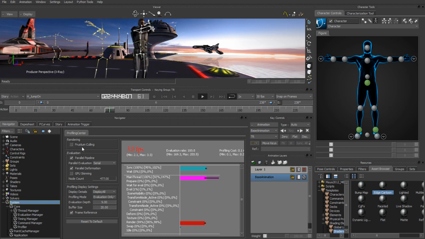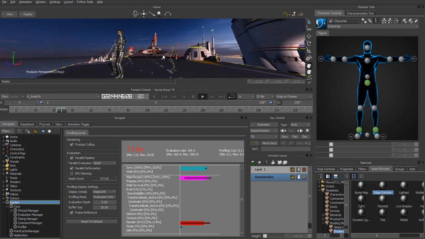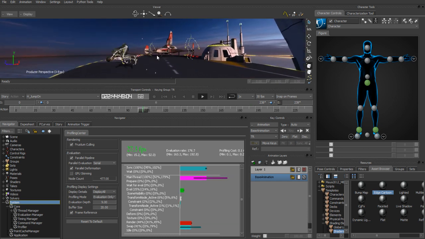So if I turn on Frustum Culling, what this will do is it'll basically drop that ship out of my evaluation once it's no longer in my camera, and my frame rate will go right back up to where it was. So there's lots of different things that we can play around with, whether or not we're using GPU skinning or Frustum Culling, to start to increase the performance and again try to meet that bare minimum that you need to be successful when you're on set.